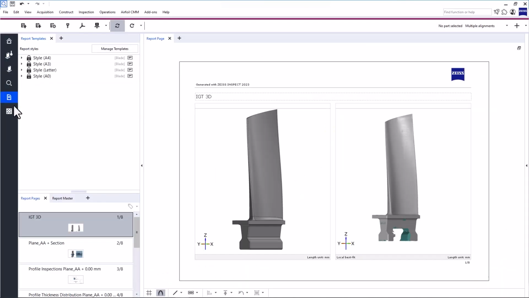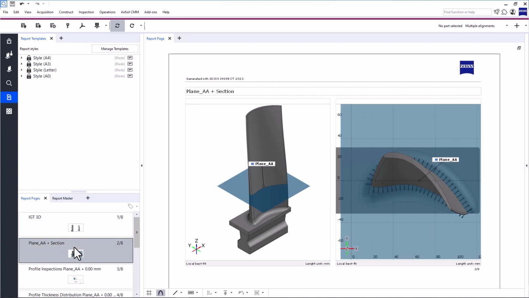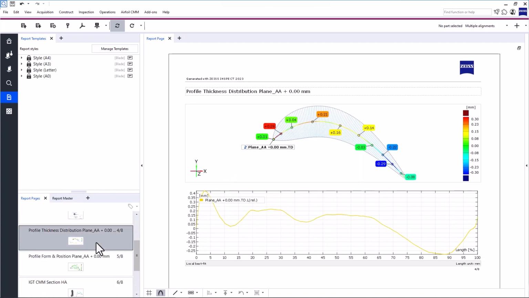Welcome to Zeiss Inspect Airfoil. In this video, we'll take a closer look at the report workspace.